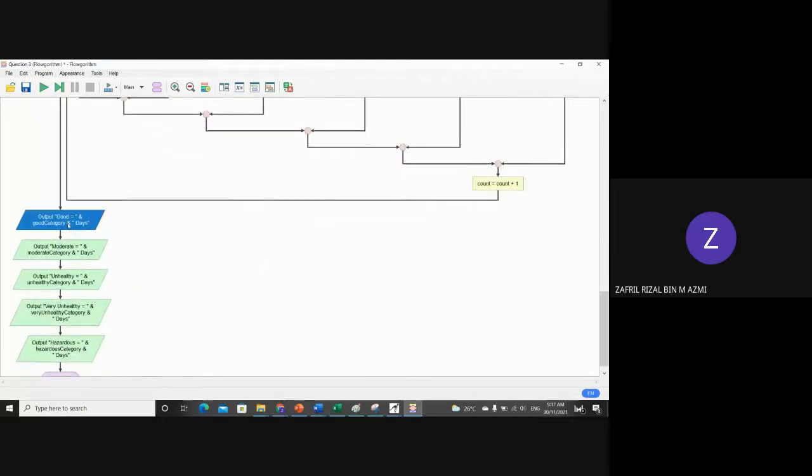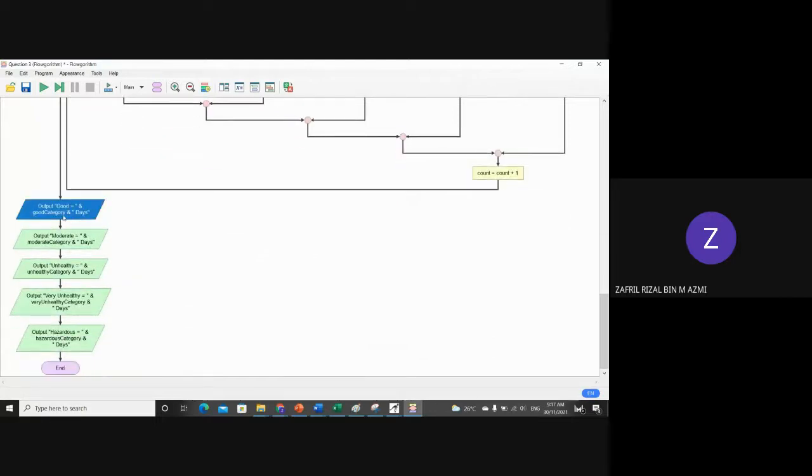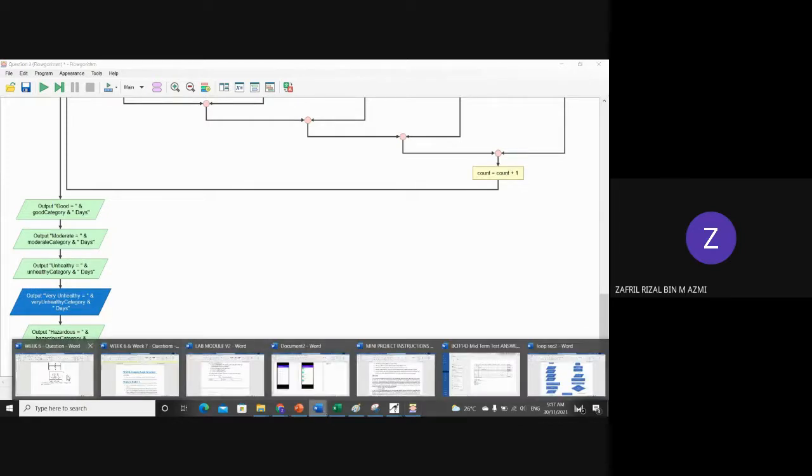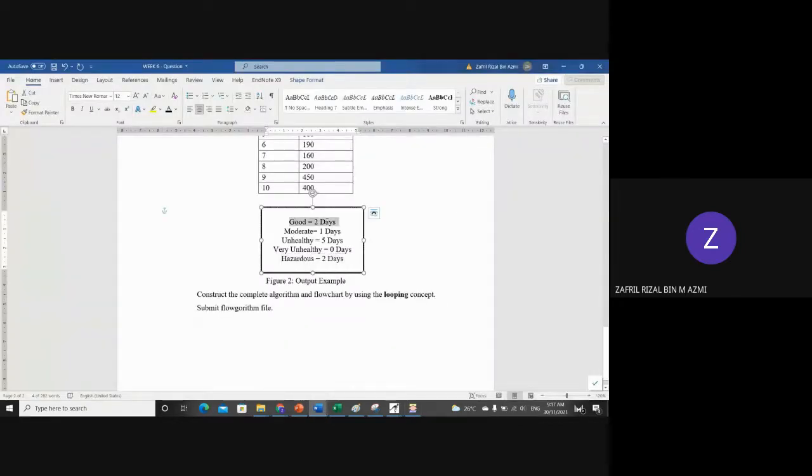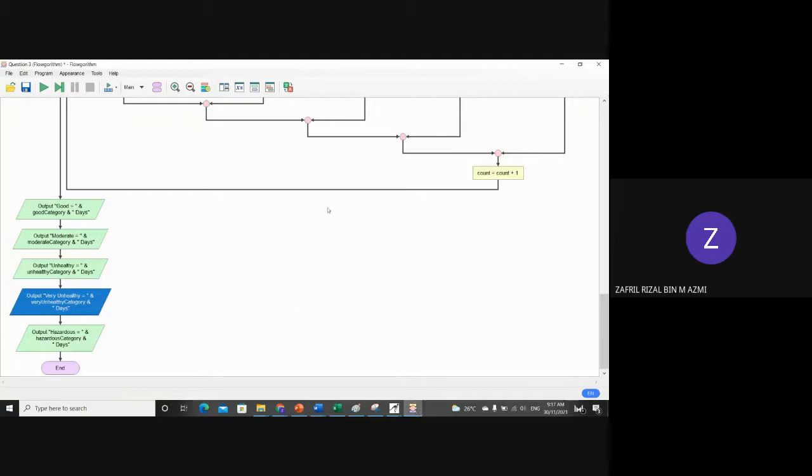Okay, and then you print everything. You print the good days, the moderate days, the unhealthy days. And then you will get this output. Good days, you print only once, because we print it outside of the loop. This is not inside the loop. This is outside of the loop. We print it only once.